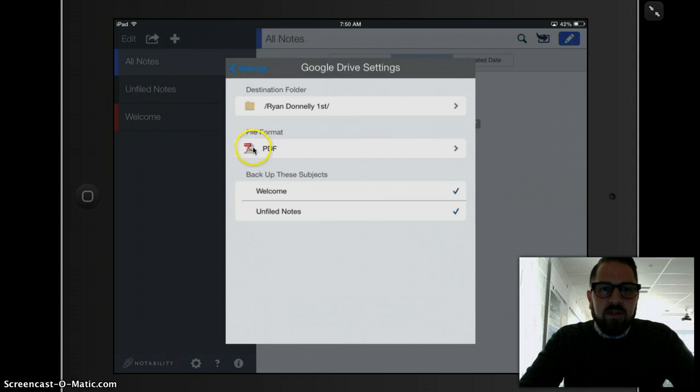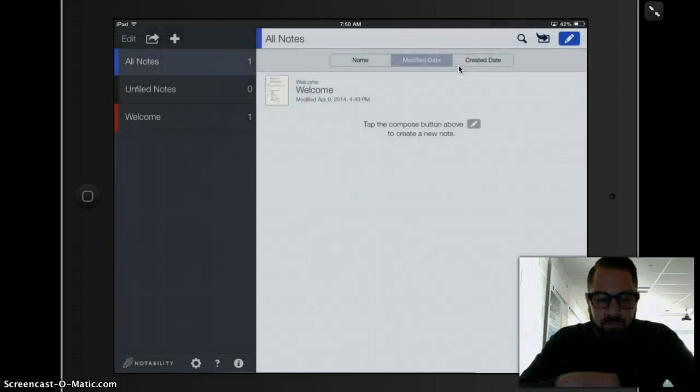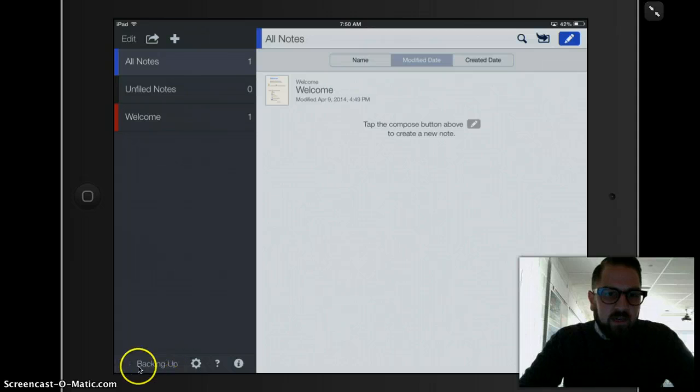I want to make sure that the file type is still selected as PDF, and then down here I see the folders that I've created in Notability so far, and those are all checked. If I leave those all checked, every new folder that's added to Notability will also be checked and automatically backed up. So I'm going to press this blue settings, then I'm going to press this blue close, and then I should see down here it says that Notability is backing up.